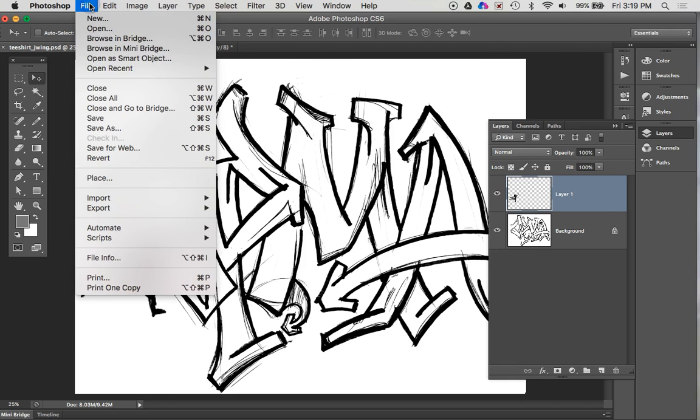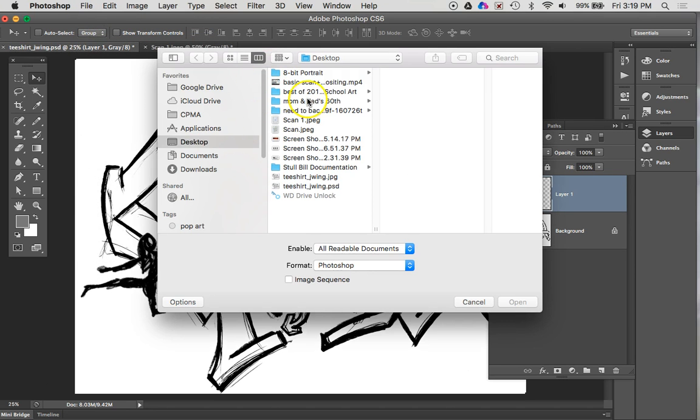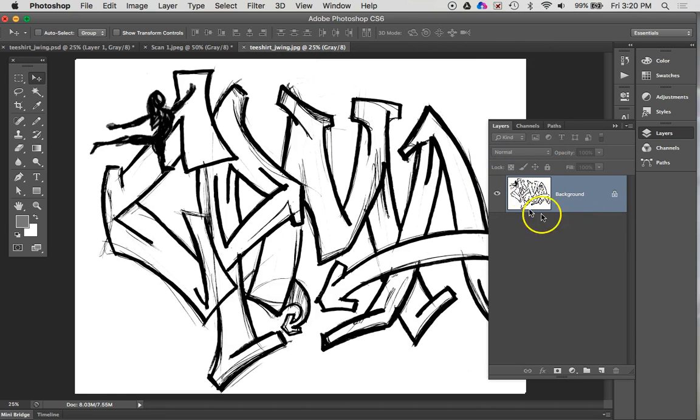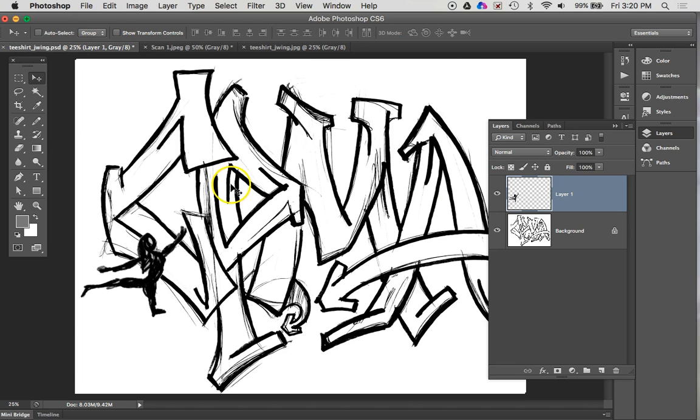On a JPEG, I'll open the JPEG file so you can see the difference. On a JPEG, there's only one layer. So this piece is part of the background now. So that's the difference between a JPEG and a PSD layer file.